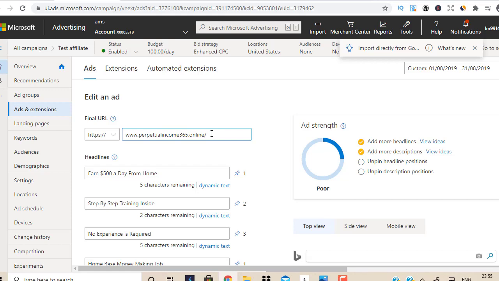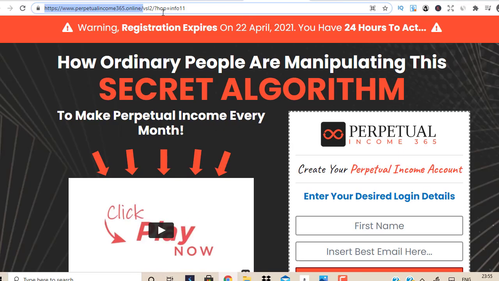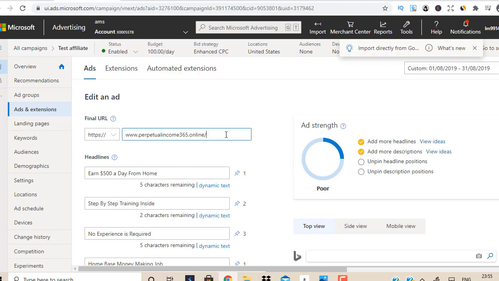What you want to do, you want to put the final URL. And how do you get the final URL? The first thing you want to do is go to your Clickbank affiliate link, click on the Clickbank website, and then go to the browser. When you go to the browser, you're going to see a URL right in the top browser, just like this. You don't have to copy everything. You just need to get the main URL. So you could just get everything till .online. In this case, I'm getting the whole URL, perpetualincome365.online. I'm just going to copy this and I'm going to come to my Microsoft ads and put it straight into the final URL.